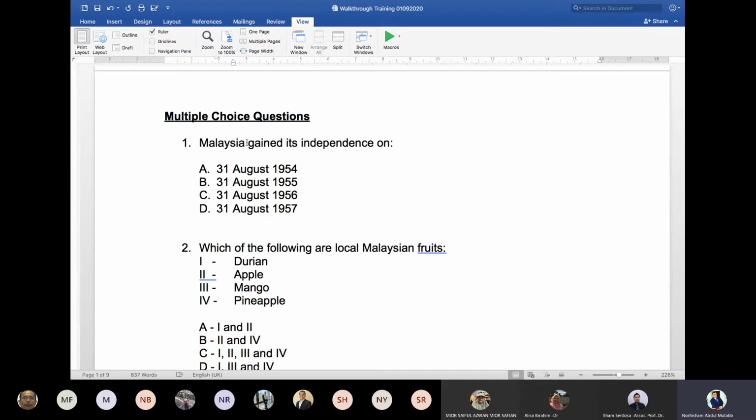The first one should be: Malaysia gained its independence on, there are a few options: 31st August 1954, 31st August 1955, 31st August 1956, and 31st August 1957. So the correct one is D. I hope that everyone knows the answer. We just had it yesterday.